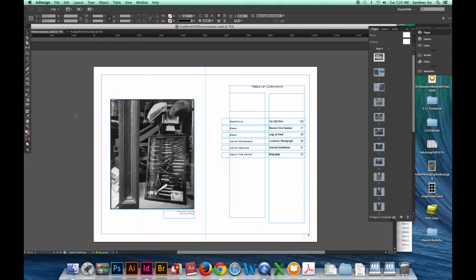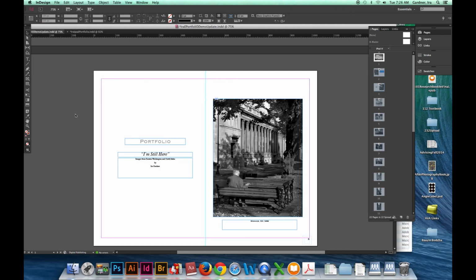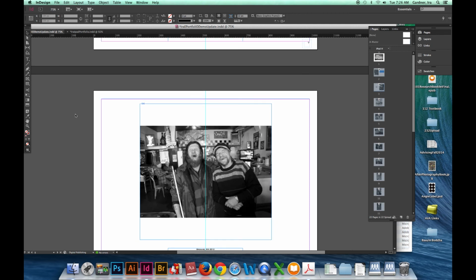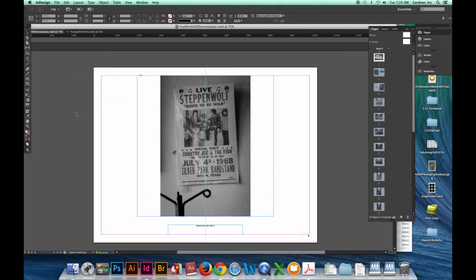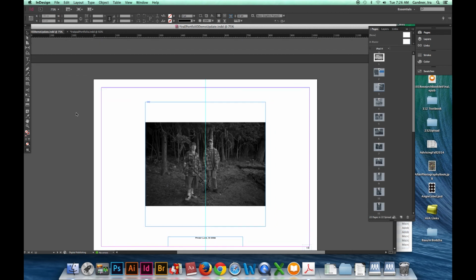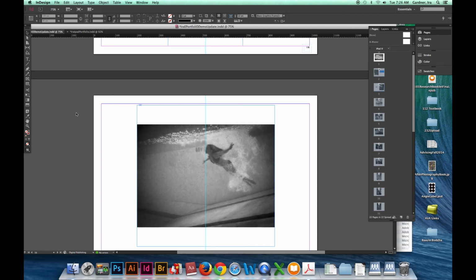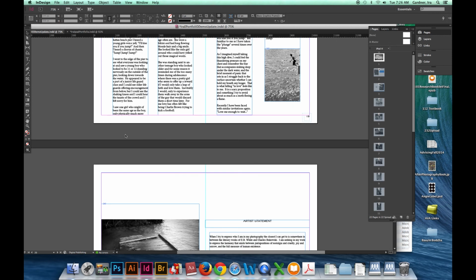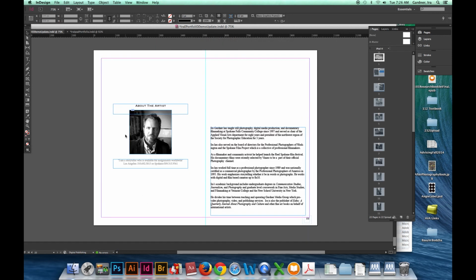Okay, so I've gone ahead and laid out the rest of my portfolio. I've added an image to the table of contents. I've got a title and image for my portfolio. I've got my portfolio images laid out. And I've included a couple of essays in here.